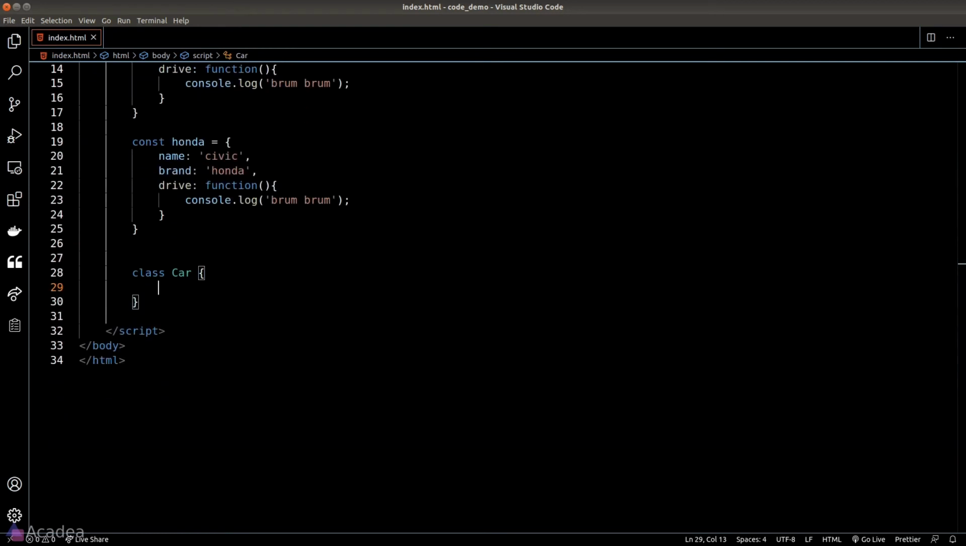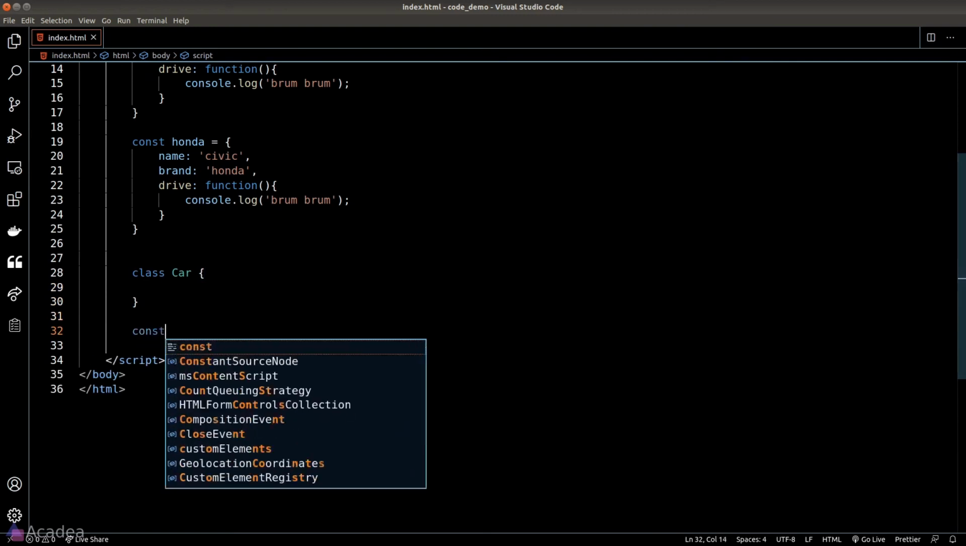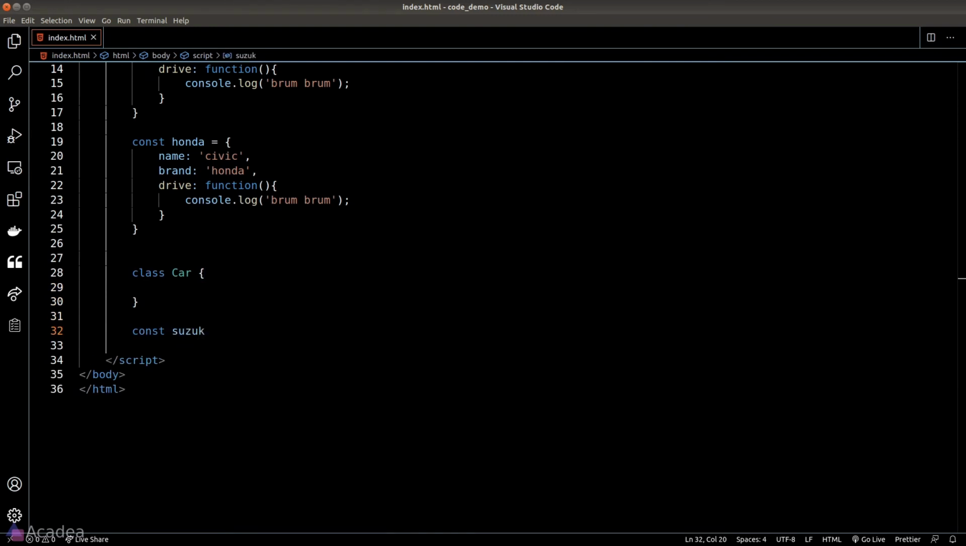And now to create an object out of this class, we're going to use the new keyword. So let's create a new variable and set it equal to new Car. The new keyword will create a new object out of the class. And we refer to this process as instantiating a new object out of a class. And we refer to Suzuki as an instance of the Car class. Let's complete our Car class.